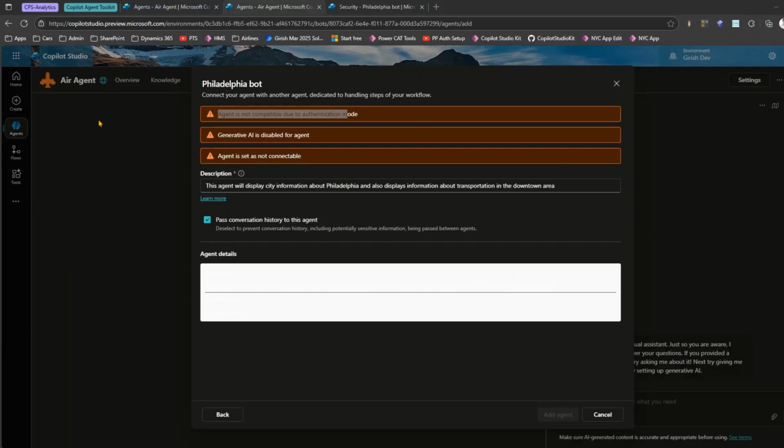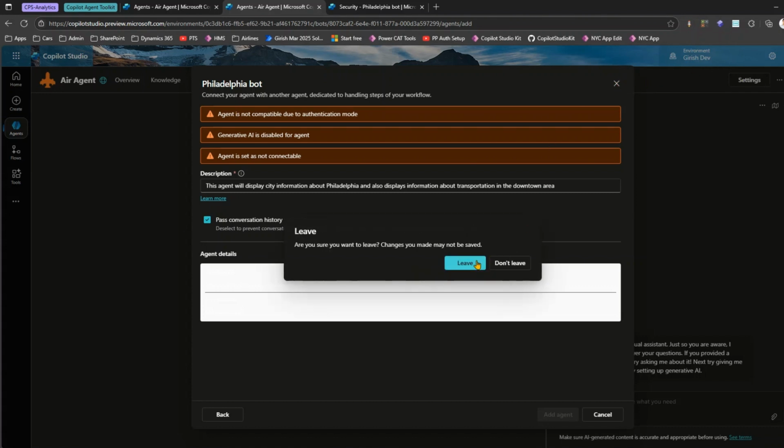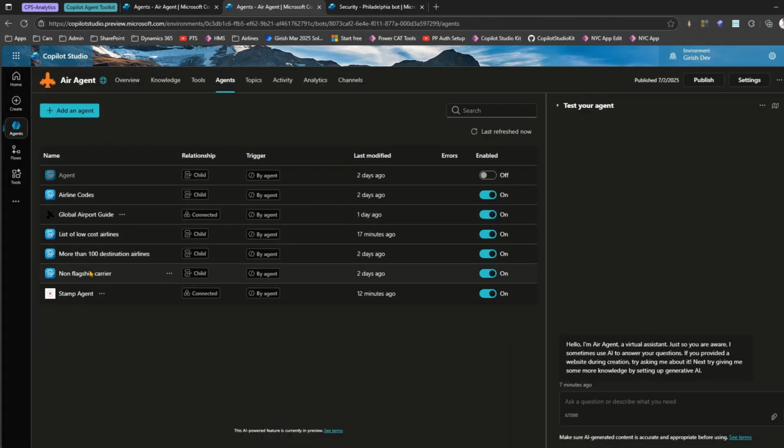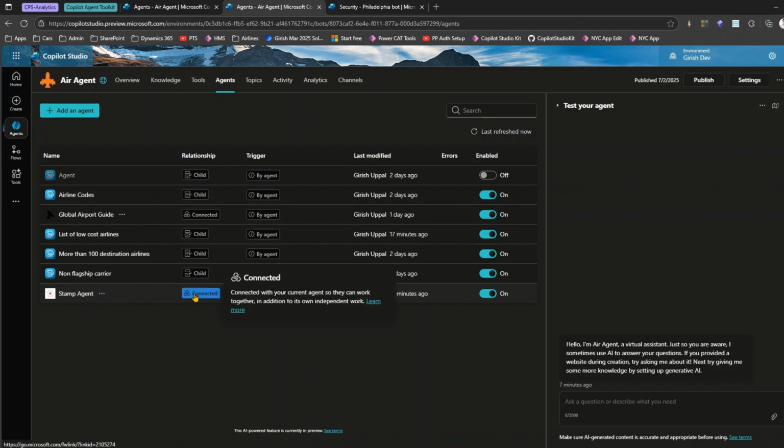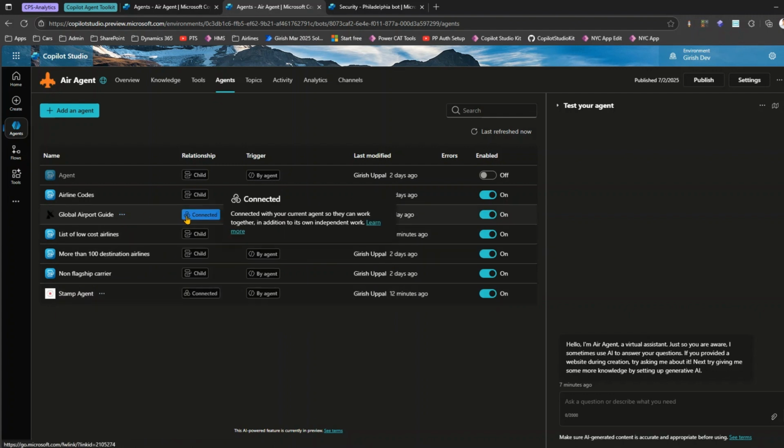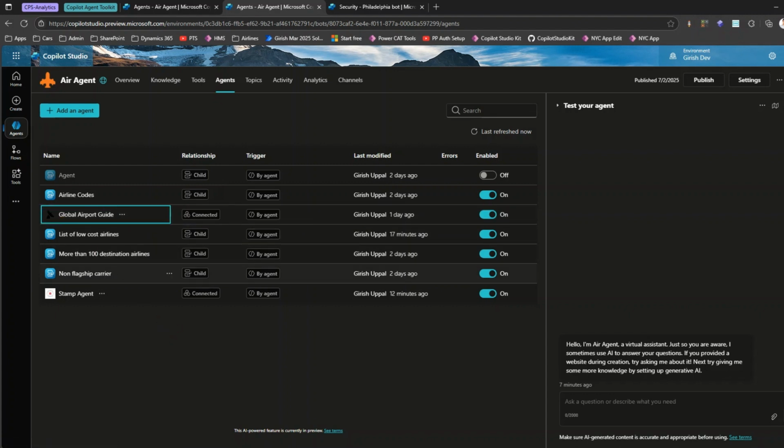So once you connect, let me close this and show you the one which I've already connected. So this is the one which I've already connected. It's a stamp agent. Now, as you see, it says connected with your current agent so that they can work together in addition to its own independent work. Similarly, I have connected Global Airport Guide, and it is connected with your current agent so that they can work together.